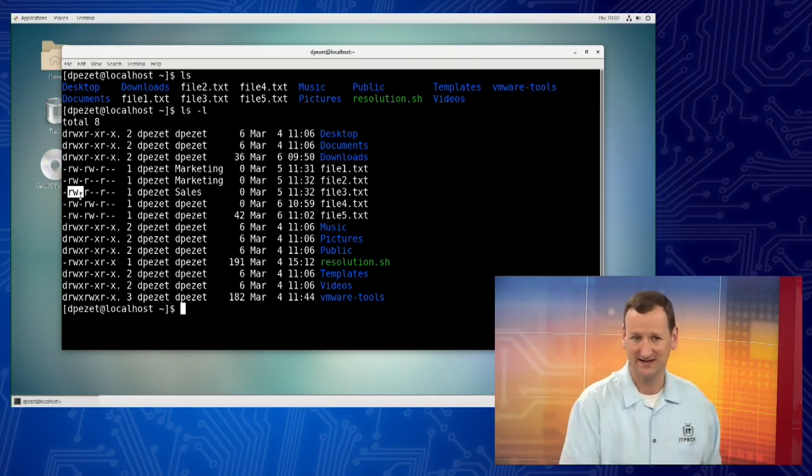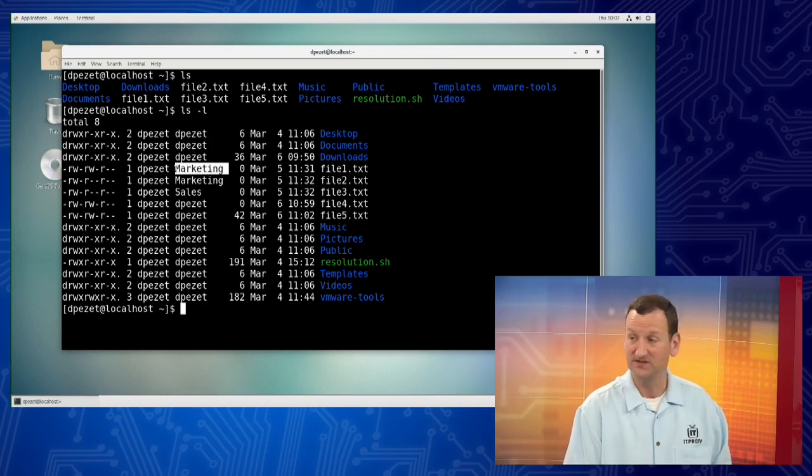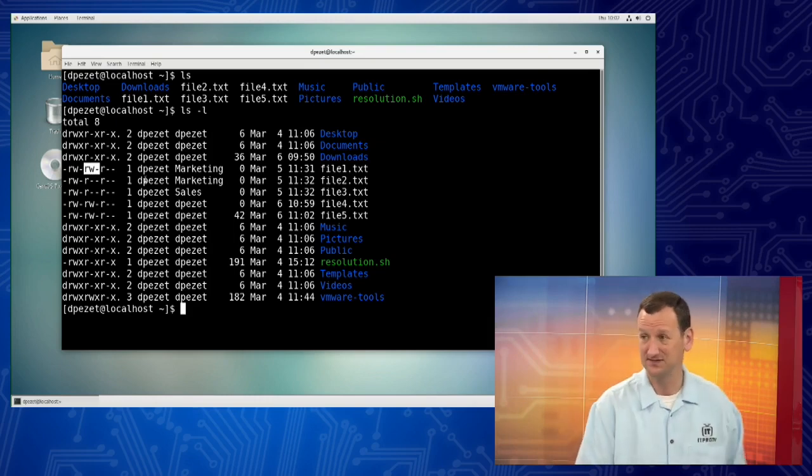But let's say Zach is in the marketing team. When Zach comes along and accesses, let's see, he accesses file 1. He's not the owner, so that gets skipped. And he is in the group. He's in the marketing group. So the second set of permissions would apply. And, whoops, let me highlight the right spot here. And so he would end up with read and write because he's in marketing.